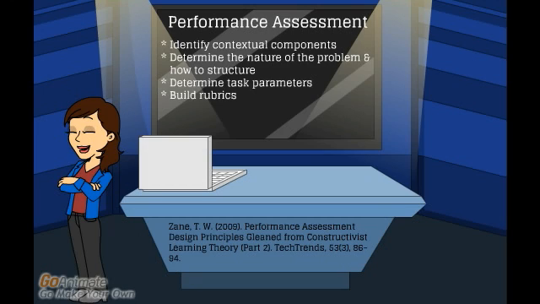So on the screen here, I have for you three main principles from this article. First, making sure that you identify contextual components of a task. You took your task, you've turned it into objectives, and now you're looking at how to build an assessment. When you're thinking about how to build a performance assessment and you want to build a good, solid assessment, identify the contextual components. We've talked about the importance of context in the past. It's no different when it comes to your assessment. How and where do you want them to perform this task? What are the elements that feed into it?